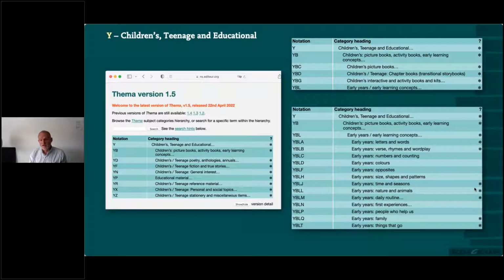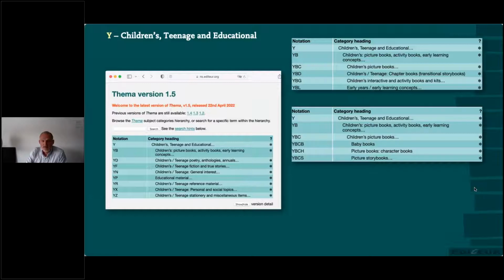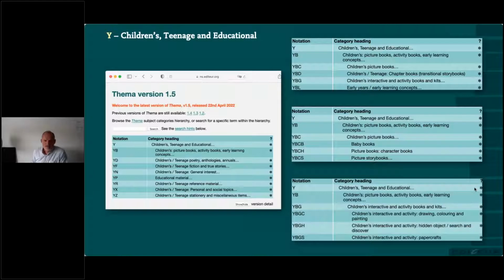Early years is possibly one of two areas where we have a more specific notion of age included in the heading. The other one is baby books, YBCB, but we also have picture books and picture story books. Picture story books can appeal to all various ages, so not just for the very young. And of course, picture story books are a fiction code. And then we have the YBGs. This is when the interactivity is the subject of the book. It's a coloring book, or it's a book where you stick things in or you search for something. But there's no notion of format in these codes either.